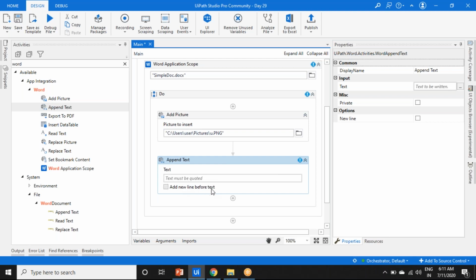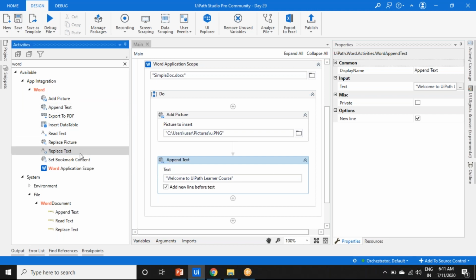There is an Add New Line Before Text option. If you uncheck it, it will add from wherever the cursor is waiting. If you check it, it will add in a new line. So add the text, "Welcome to UiPath learner course". There is also Read Text, Replace Picture, Replace Text, and Set Bookmark Content.